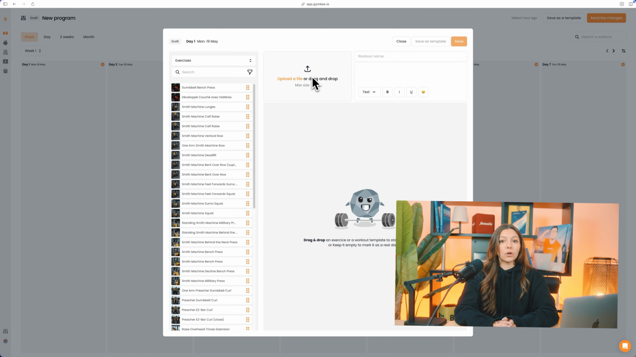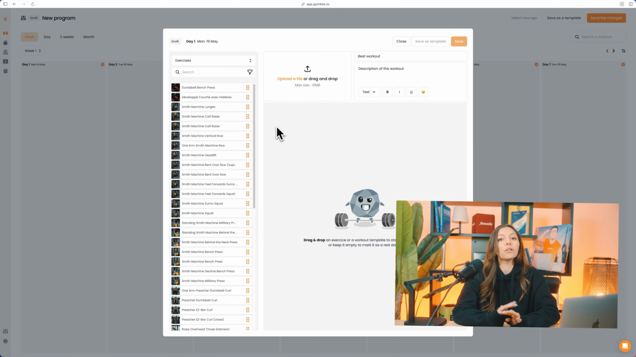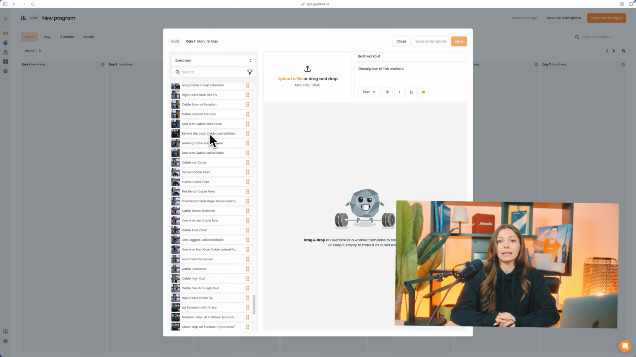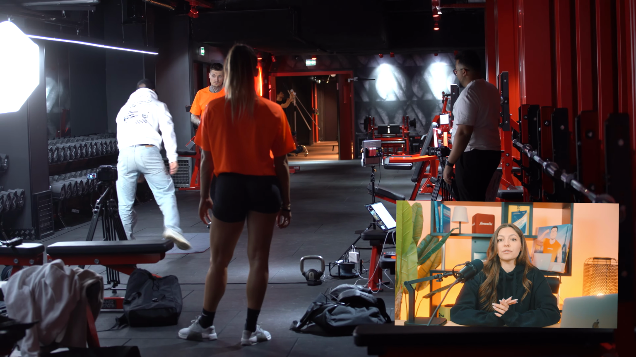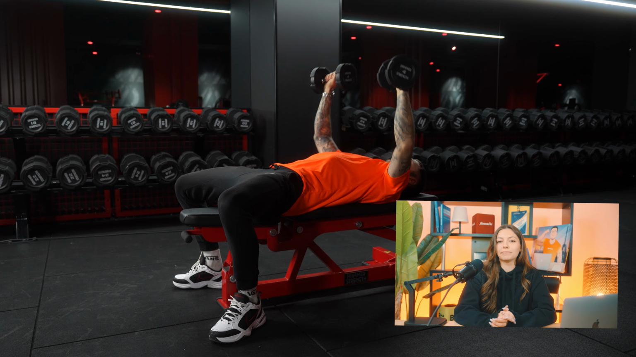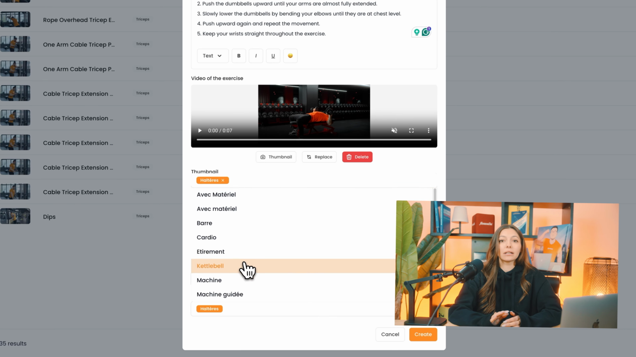For each workout, you can add a thumbnail, a name, and a description to help your clients know what it's about. On the left, you'll see all the exercises we've included in Gymkee. There are over 450 and we're adding more all the time. We just filmed a whole new batch a few days ago and we're currently uploading them. On top of our exercises, you can add your own, and those show up directly in your builder.